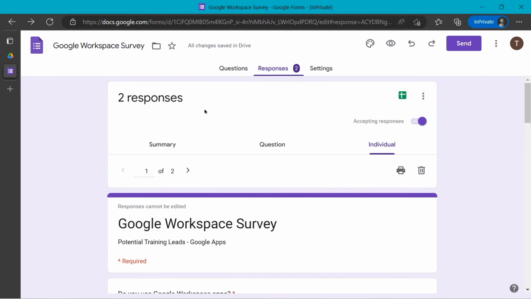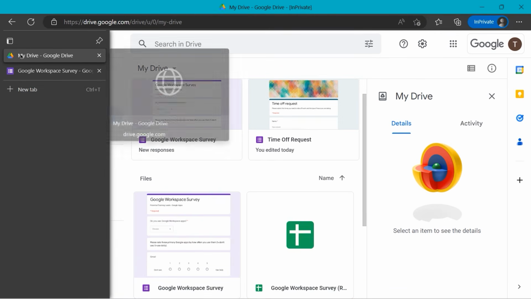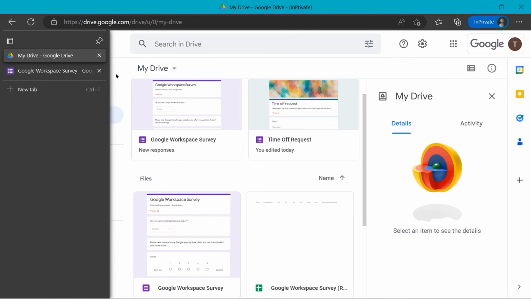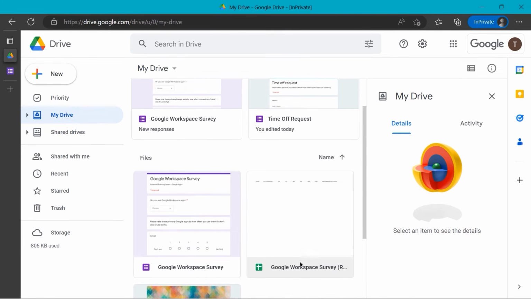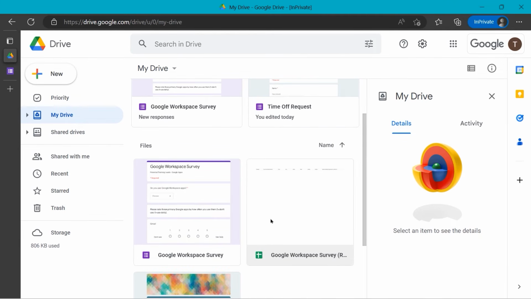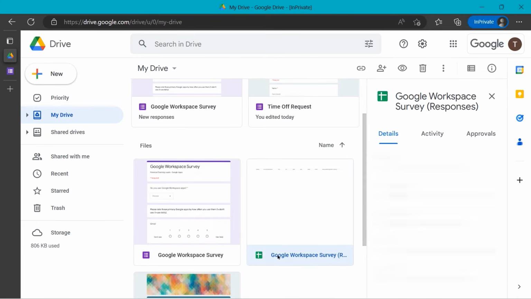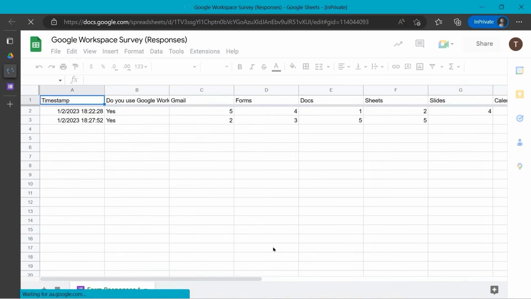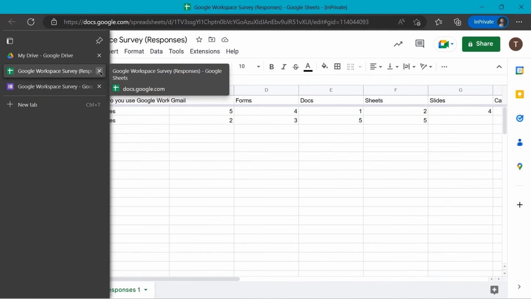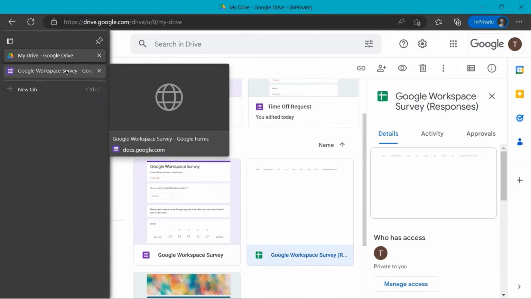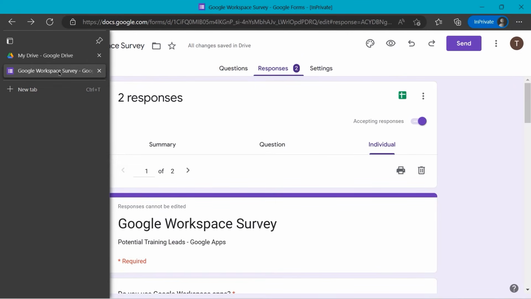And then let's say at any time I want to open that spreadsheet, I can go back to my Drive. And you'll see the Google Workspace survey responses spreadsheet is already in my Drive. I can always select it and open it anytime I want, and it will give me all of the responses. I'm going to close that sheet again and go back to my form.